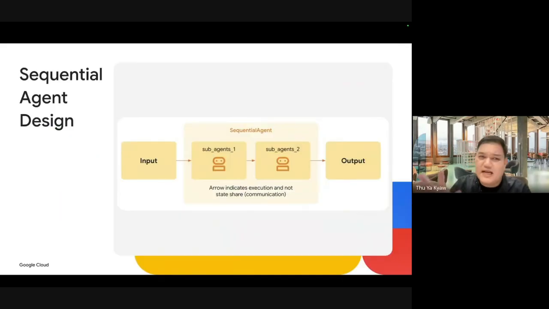Okay, so this is a typical design of the sequential agent. You have one input and one output. The input flows through agent 1, agent 2, and so on. The arrow indicates the execution, not the state sharing. That means that, let's say, input 1 is not automatically accessible to agent 2. You have to design it in a way that they share some state, which we call agent state. If you are designing a system where all the agents have access to the same input or the same information, you need to design it so that it can be shared.